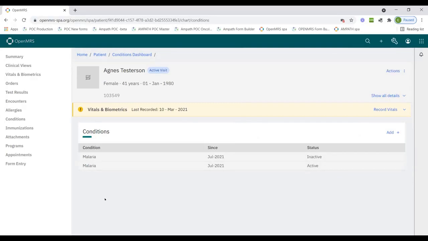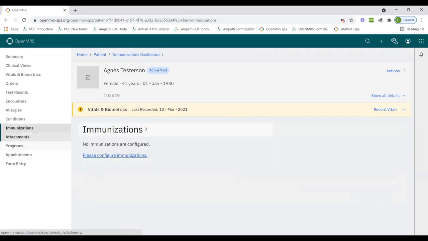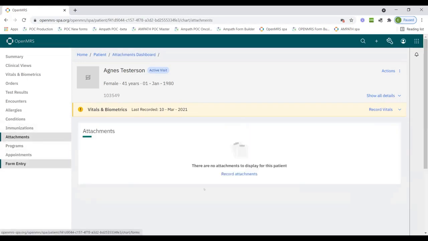That condition should populate here. It's still something that has to be fixed so that it can be seen in real time. But if I navigate away and come back to that widget, you'll see that our condition has been added that I've just recorded today. Immunizations, we still don't have much there. Attachments is still a widget that is still under construction.